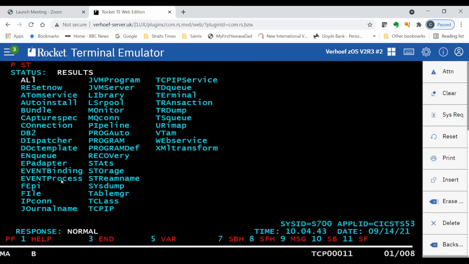You know, there's no point in reporting on the event binding. You're not doing that. Event process, you're not doing that. But they're all part of the event processing. But you can report on transaction and web services, such as web service, URI maps, pipelines. Here's LSR pools. So it will send all the data that you've collected out to the SMF data set.